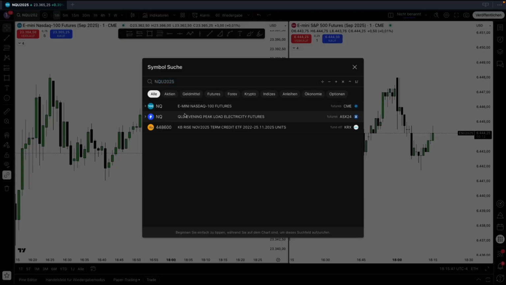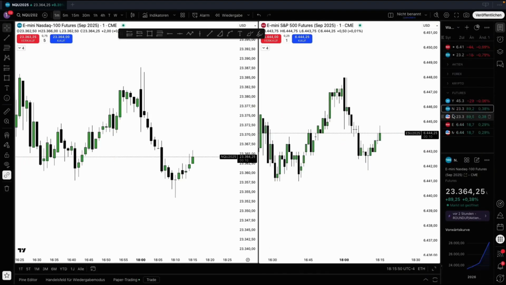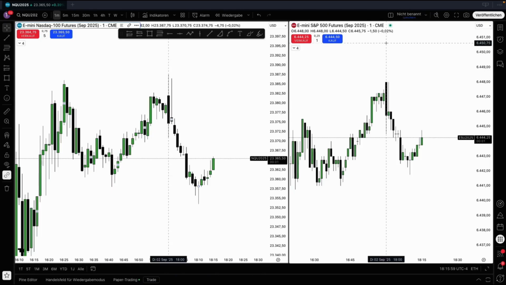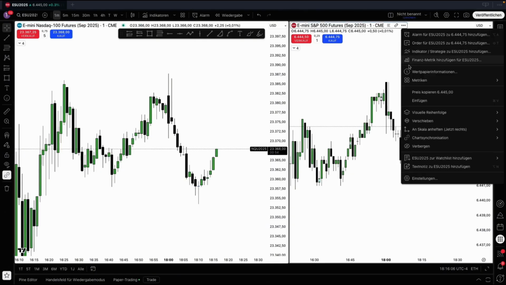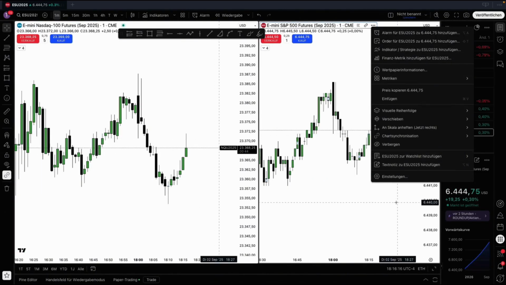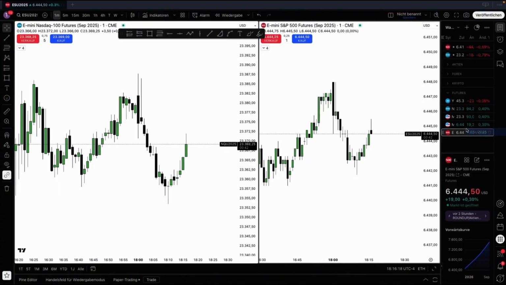And if you don't always want to use the search bar to change everything, you also have a watch list here. As an example, I'll remove the ES now. If you want to add a chart to your watch list, you can do that by simply hovering over the top without clicking. Then click on these three dots here, click on More, and then Add to Watch List. And you can also set up the watch list however you like, according to your own organization.